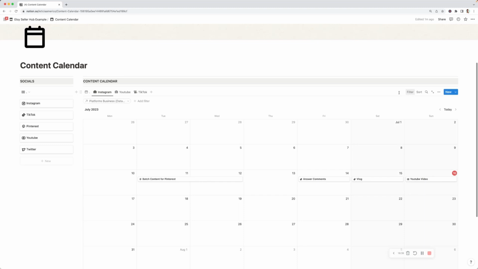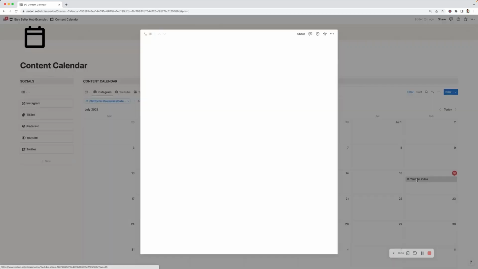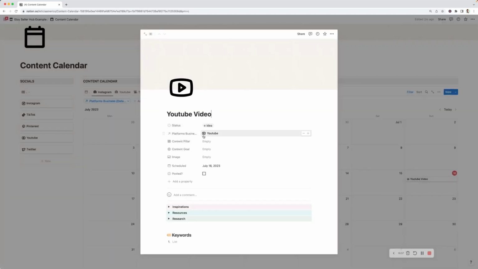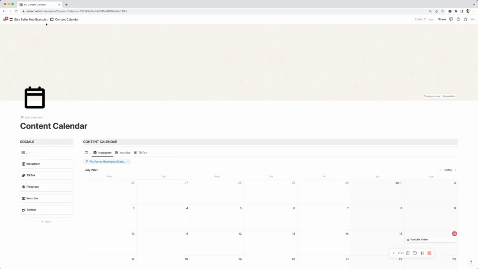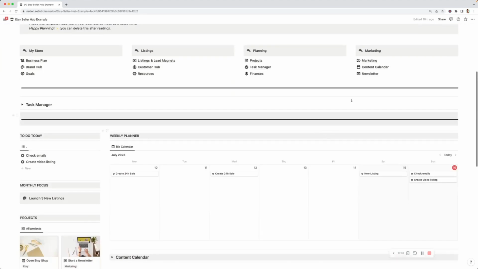So for example, let's add a filter here. Let's delete this filter and add a new one. So we have to add the platform. We only want to see the ones that have YouTube. So as you can see here, platform business contains YouTube. That's why the filter is working. And that's how the content calendar works.